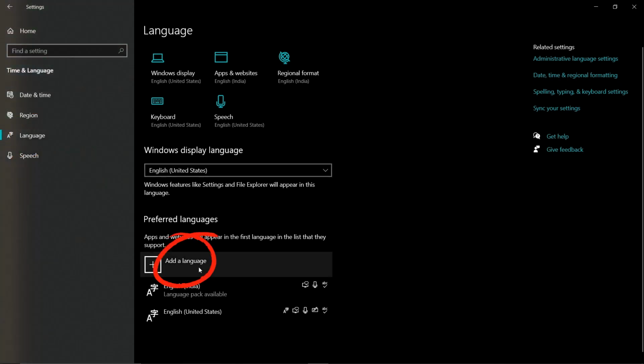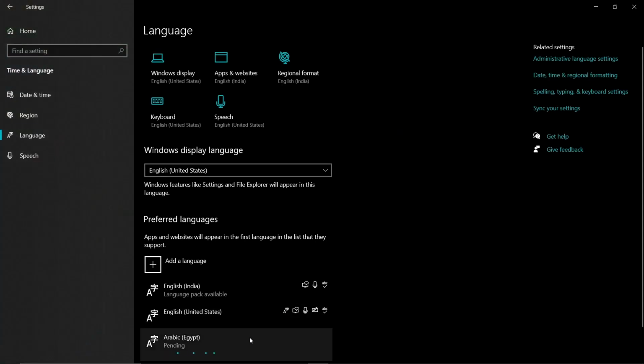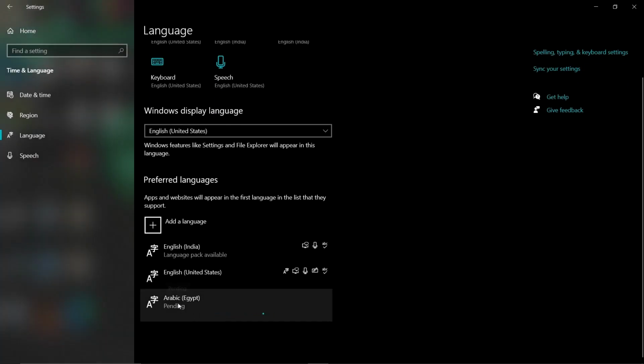To add a language, click on Add a Language. I'm going to add Arabic Egypt in this example. After adding the language, you can set optional language features. Click Install to add the selected language. Now, you can see the added language and you can switch between keyboard layouts.